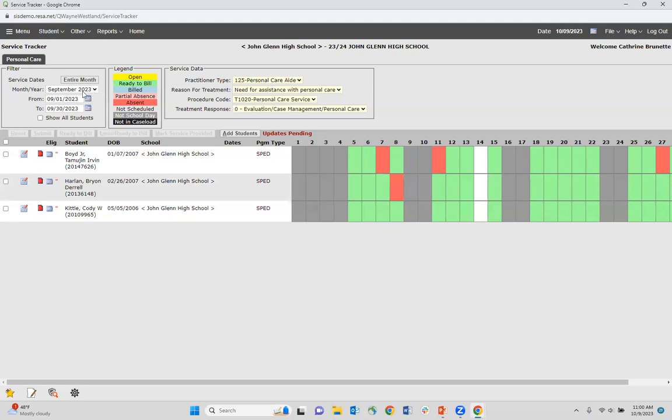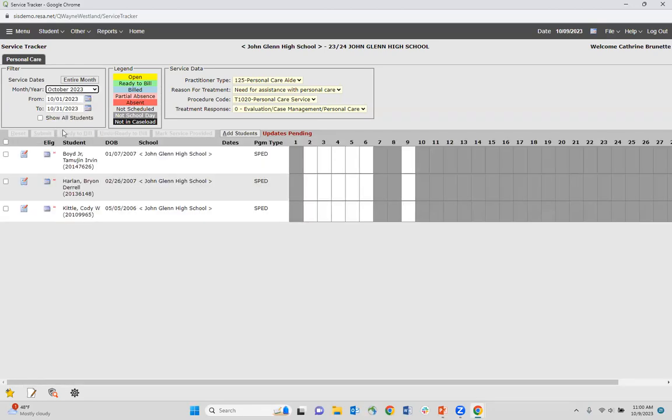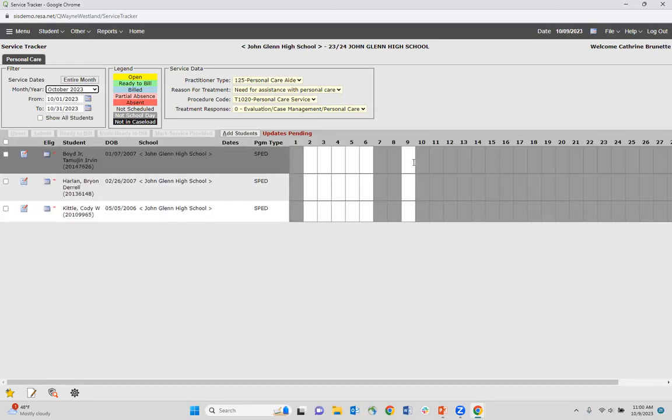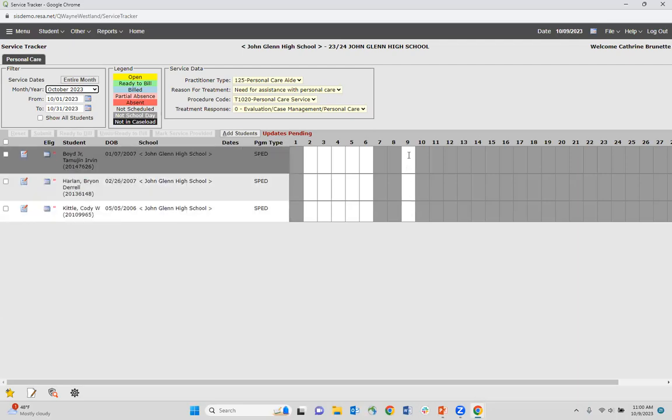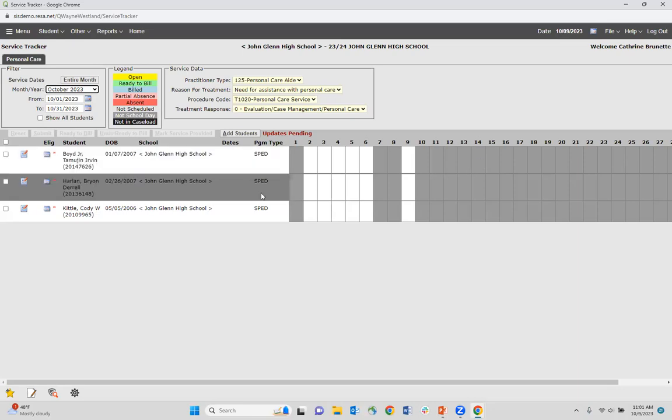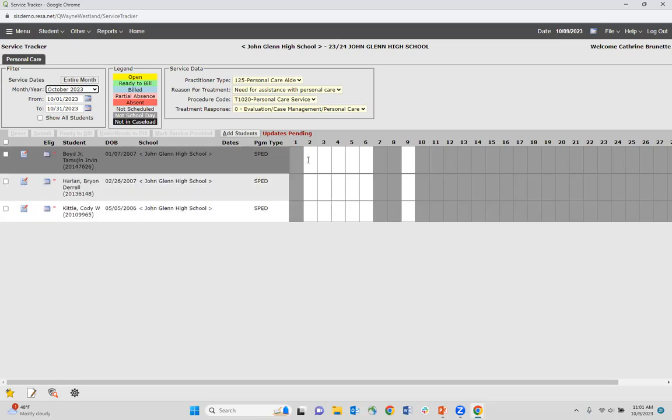So to move to the next month, we'll come up here to the month and year. We'll select October. And now, if you notice, today is October 9th, and we only have until October 9th available to bill on. It won't let you bill ahead, so you can either wait till the end of the month to record all your services, or you can come in here and you can do it daily or weekly.